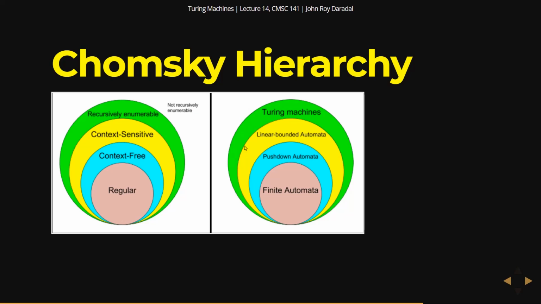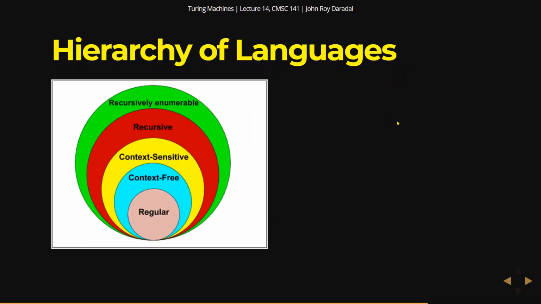Its corresponding automata would be the finite automata, smallest. On top of that is the push-down automata. And then on top of that is the linear bounded automata. And then Turing machines have the most computing power. Okay, so that is the hierarchy of languages.